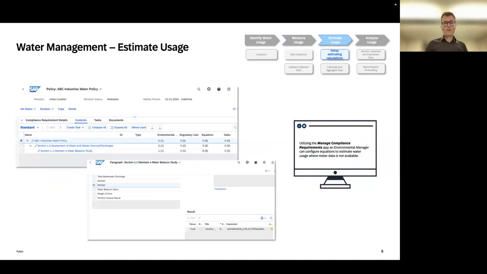Basically, when you have no meter readings available, you probably need to aggregate the data on one hand, and to estimate the data and calculate these values. For example, the overall water withdrawal, you need to aggregate that, while if you don't have certain meter readings, you need to estimate them. In such cases, the tool, EHS Environment Management, provides capabilities to store a set of equations, like you see here in that water policy, to reuse them in the application.